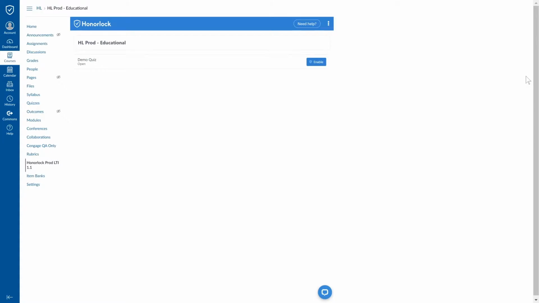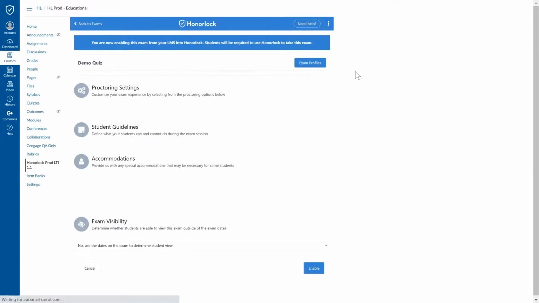To start, you will want to create your exam using the quiz creation tool within your LMS. Then, navigate to your Honorlock tab. Here, we have a list of all exams. Select the blue Enable button on the exam that you want to enable Honorlock.